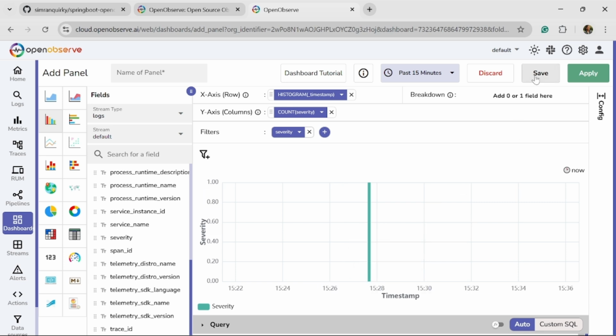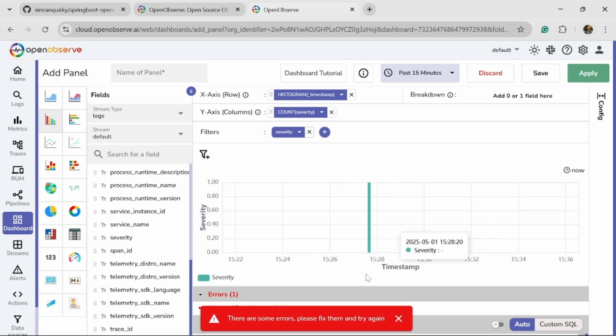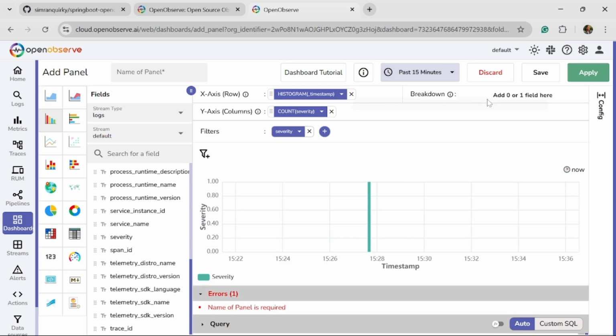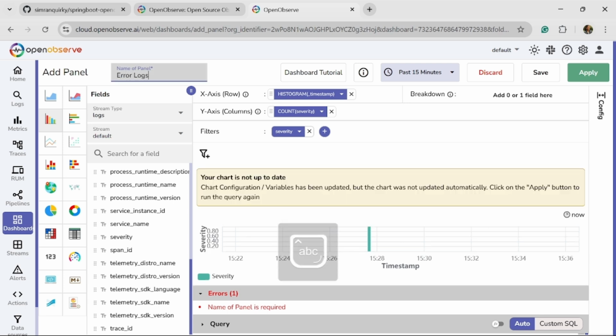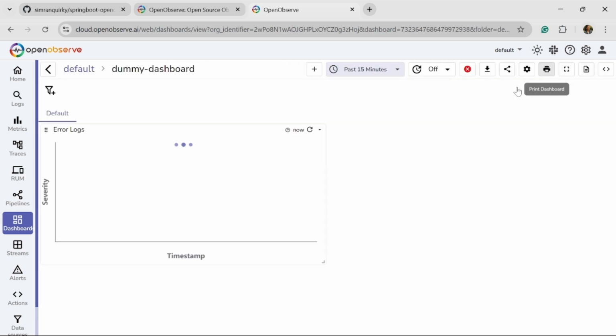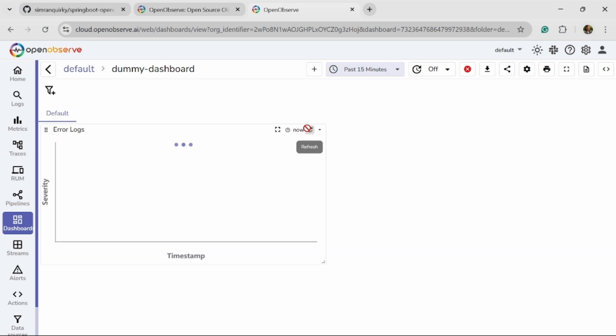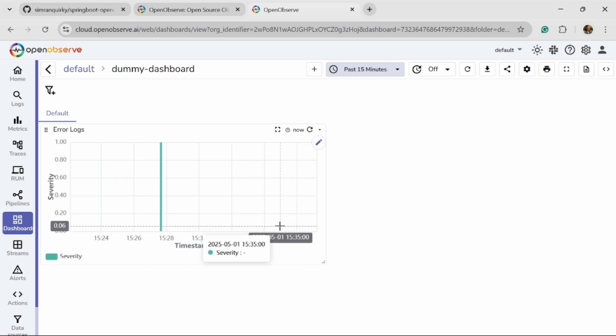So if I save it, there are some errors. Okay, the name of the panel is required? Yeah, so I'll say error logs. Okay, that will be the name, and I've saved it. Now it becomes a part of my dashboard. Now every time I want to get the same data, I won't rewrite all the query or run it. I'll just refresh the panel and I'll get fresh data.